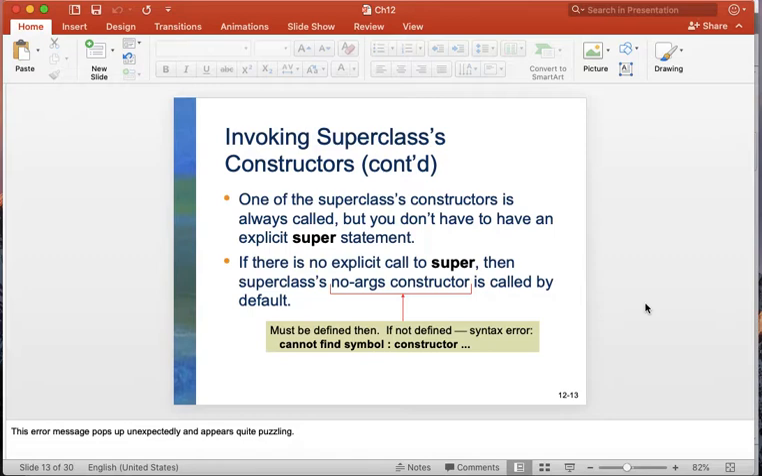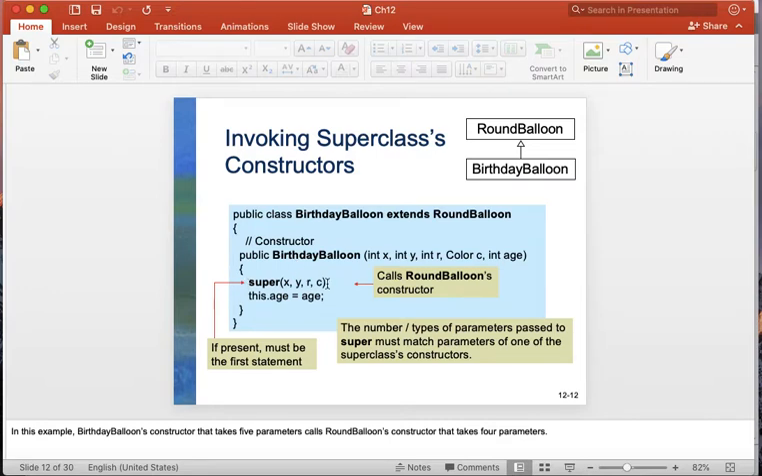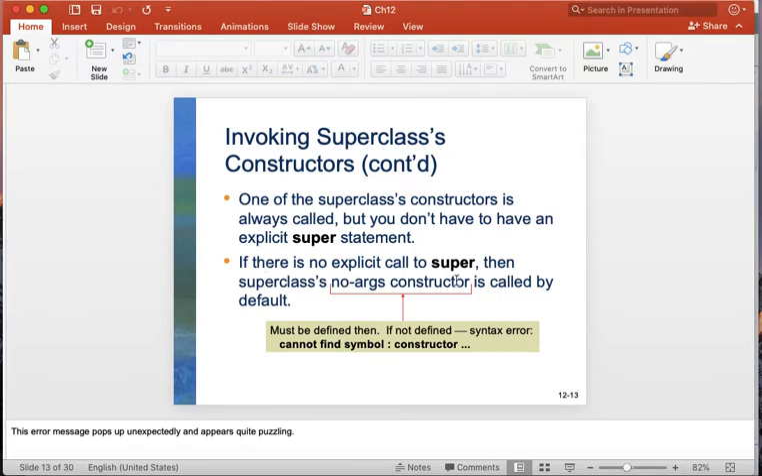There are a couple of interesting things to notice here. First of all, you have to call the superclass's constructor one way or another, but we might not do it explicitly. If we don't call the superclass's constructor explicitly, like is done right here, then by default the no-args constructor is called in the superclass. And check this out: if that constructor is not defined, it will cause a syntax error when you compile.